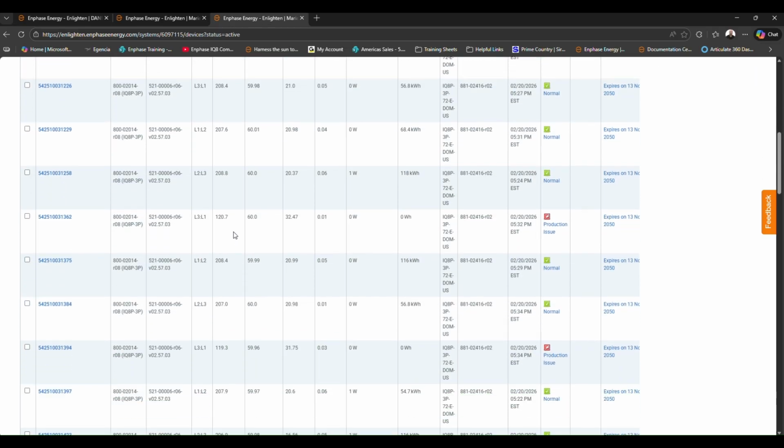When we scroll down to our microinverters that have production issues, and we go back to the AC voltage, we see that that particular module and microinverter is at 120 volts. We go on to the next production issue, same thing. And this is the same for all 8 modules that have a production issue. So what does that quickly tell us when you're using the IQ8P 3P microinverter?